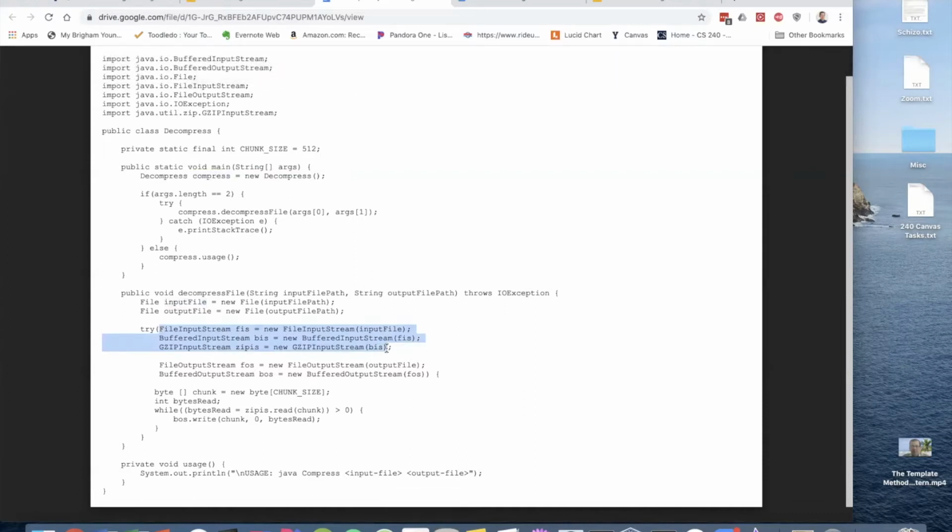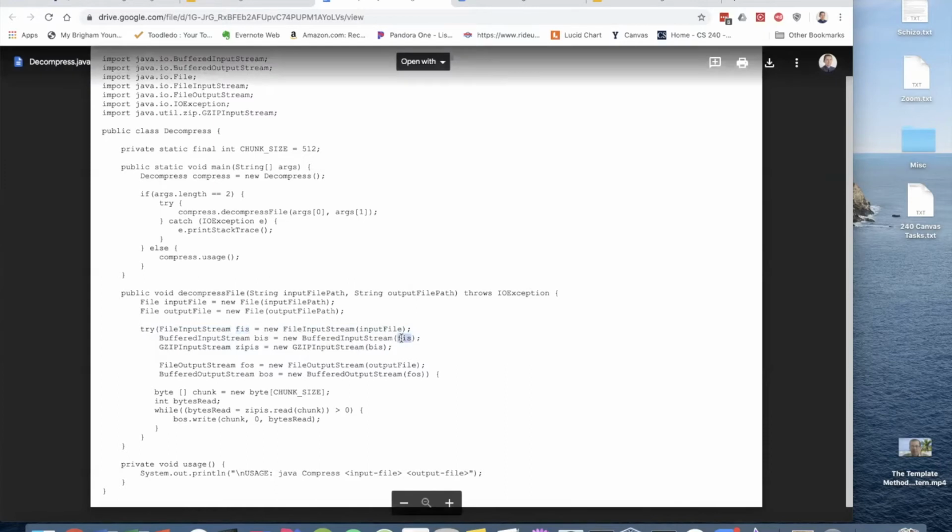So I start with my file input stream that attaches to the input file, and then I attach a buffered input stream to that. So notice that the reference here is called FIS. That's what I pass as a parameter to buffered input stream. A buffered input stream is a stream that reads really efficiently. So instead of reading 1 byte at a time, it will read a group of bytes. And I can control how big the buffer is if I want to specify a second parameter, but usually the default is pretty good, so I don't usually specify that.